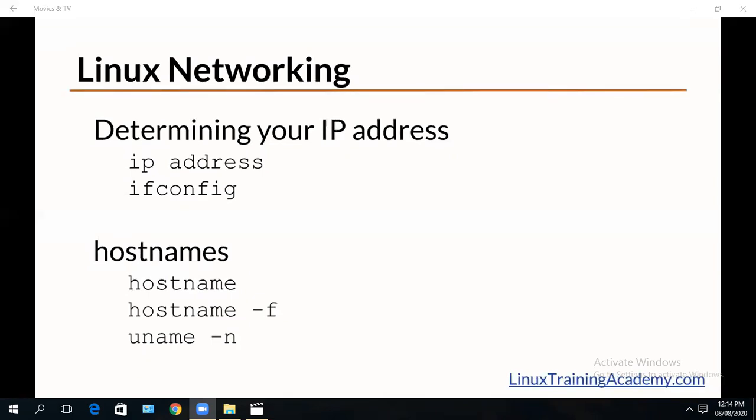A host is a device connected to a network. Since we're talking about TCP/IP networking, a host in this case is a device with an IP address. A hostname, on the other hand, is simply a human readable name that corresponds to an IP address. You can run the hostname command to display the hostname of your Linux system.